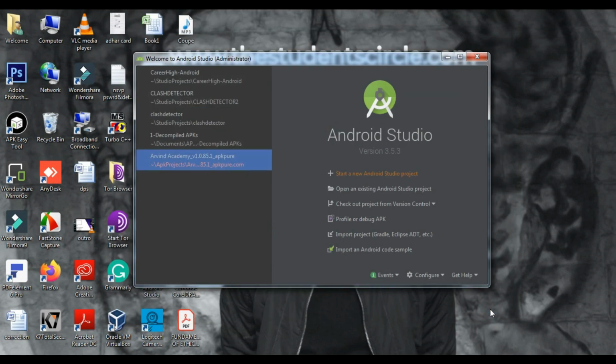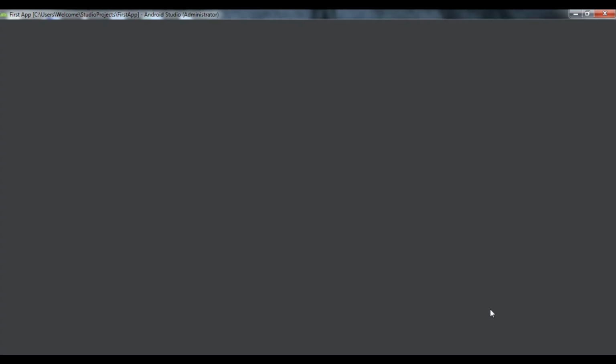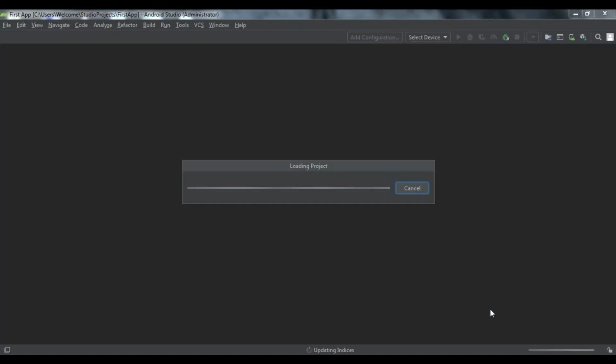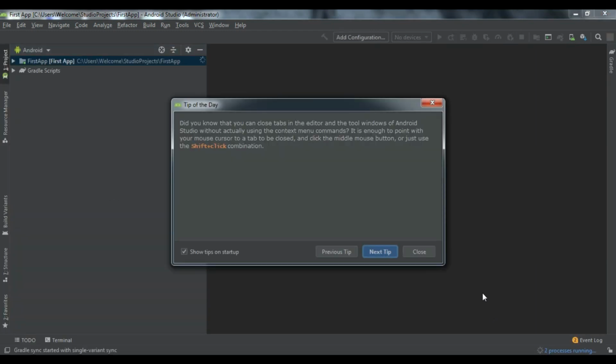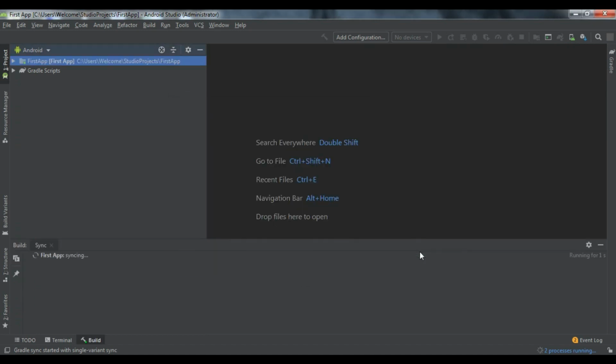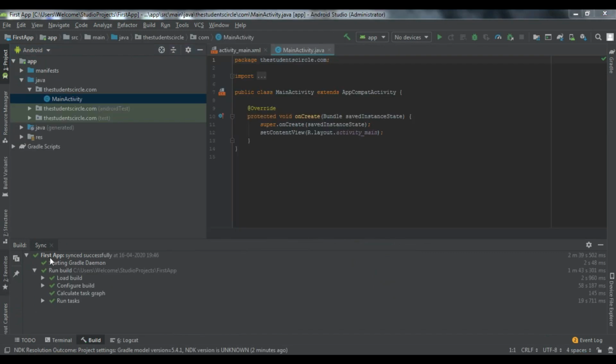As soon as you click on finish, it will sync all the Gradle files and create the IDE for you. As you can see, it is syncing, so wait for some time till the sync process is over and it will show you the files. So as you can see, first app synced successfully, and this is the IDE, the main activity.java and activity main.xml.